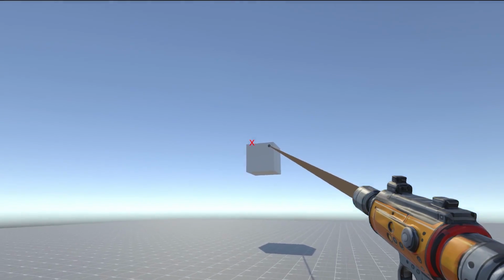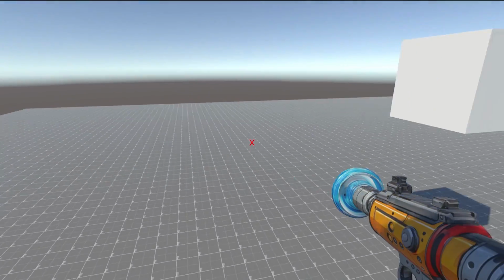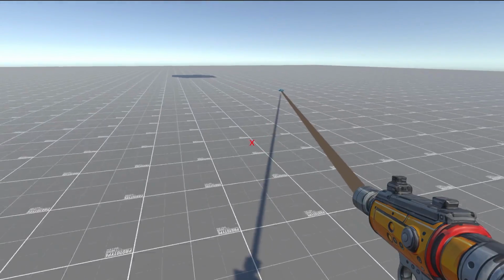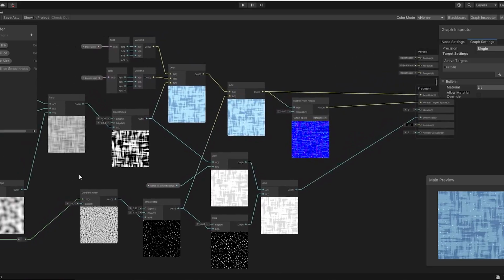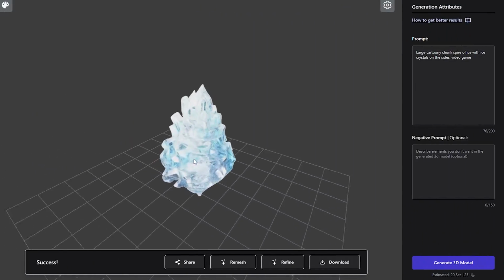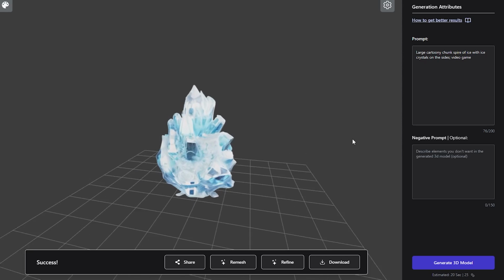As annoying as this was to make, it handles really well, and it's a lot of fun to mess around with. Before I started on making levels, I wanted to do a quick touch-up to what we have so far. I started by making a procedural ice material. That looks pretty mid if I'm being honest. And I also used 3D AI Studio once again to make this cool little ice chunk.